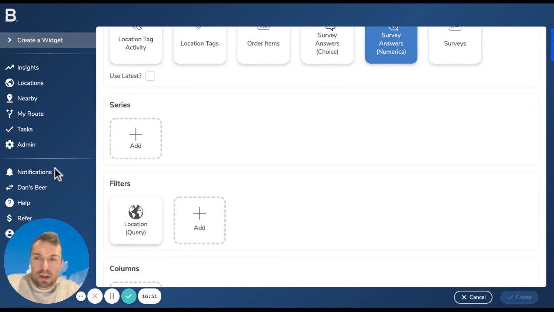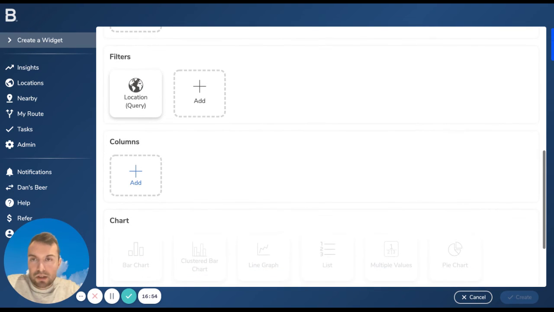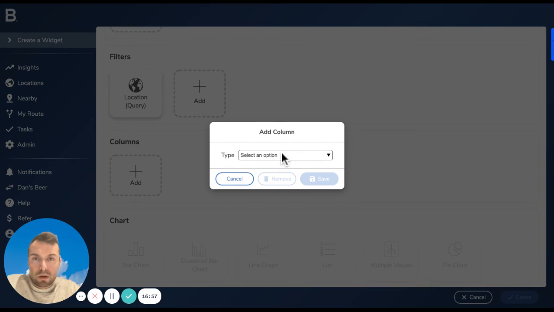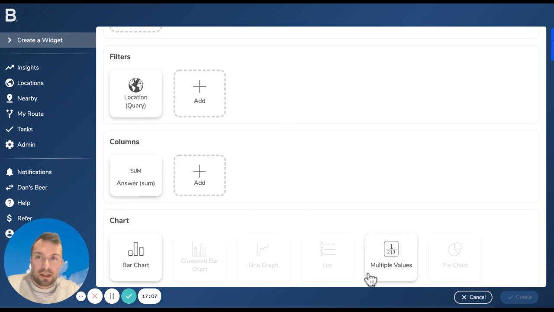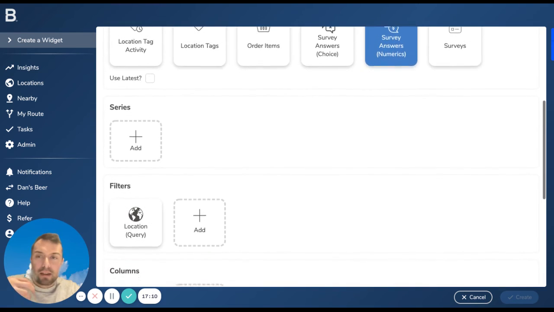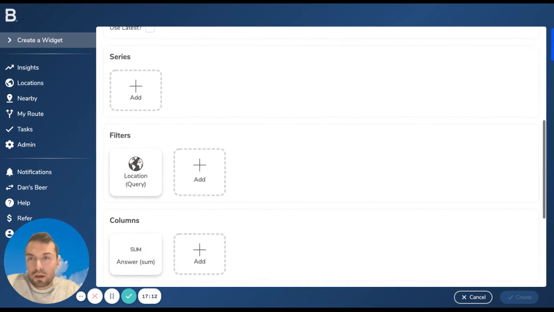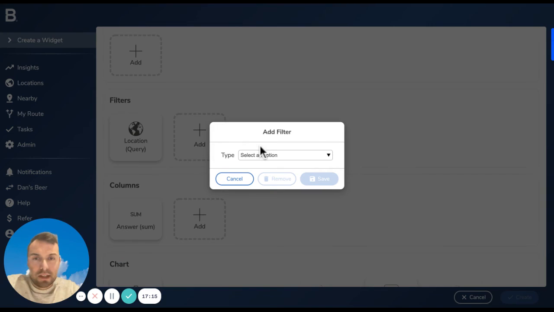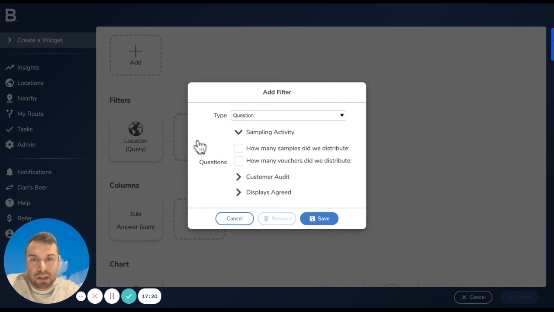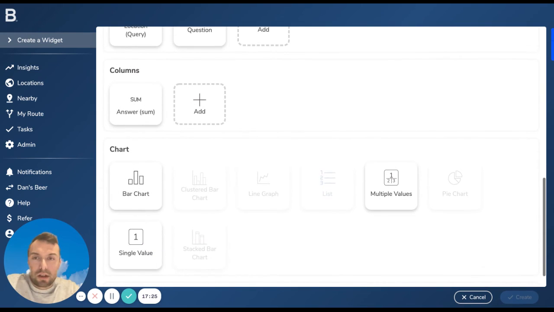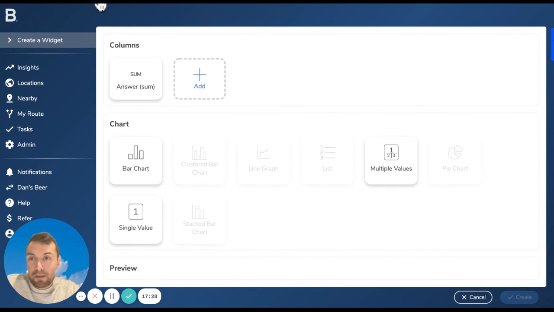And I am going to, in this case, add a column of answer, and I'm going to go on sum. So it's going to count the answer because this is a numerics question, and I need to filter by the specific question that I'm interested in, which is how many samples did we give out in the sampling activity survey. So I can add further columns to that.